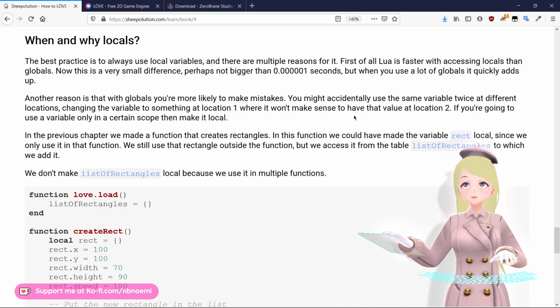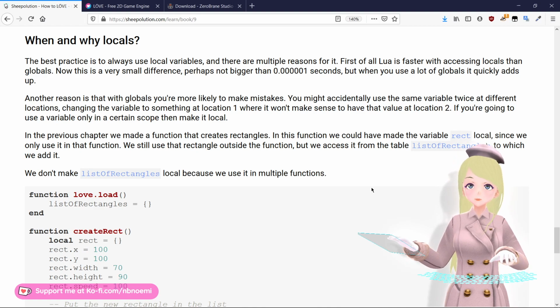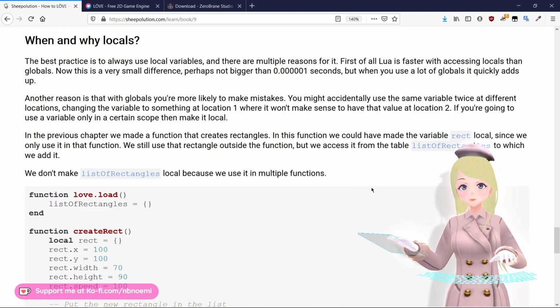So, I don't think there's that much wrong with using globals if your game kind of warrants it. Basically, if you want values to stick around for a lot of different scenes in your game, then I think it's okay to use globals.